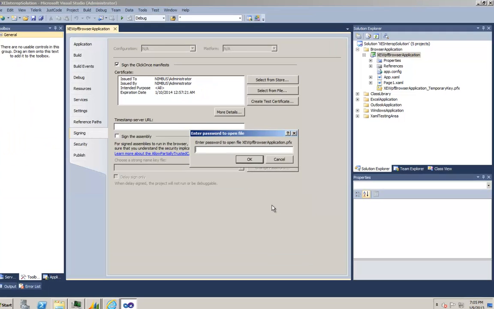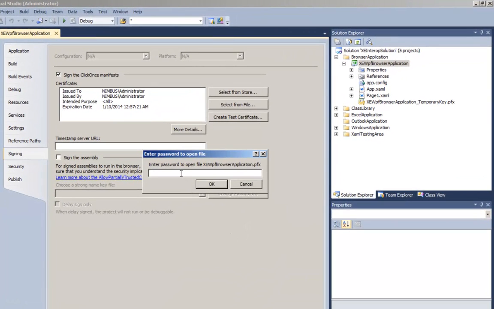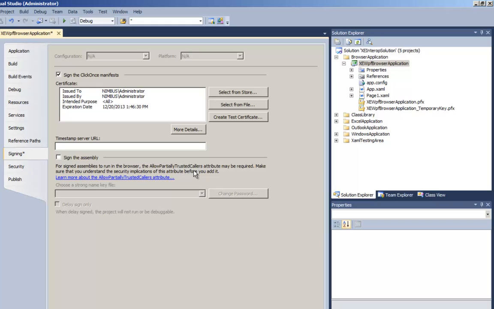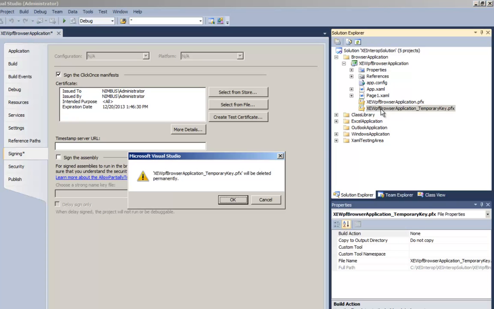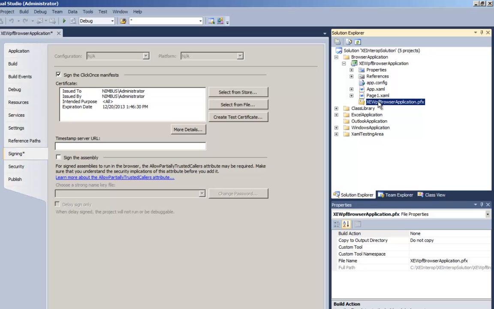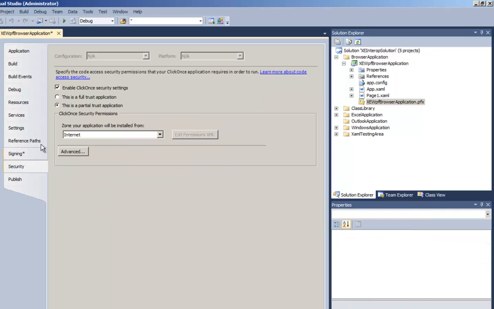And I'll go ahead and import that into this application. Now you need to enter the strong password that you used to originally create the certificate. If you notice, the date changed just then as the new certificate was imported, and we now have two certificates in our WPF application. I'm going to get rid of the one that was created by default, because that's no longer the one that Visual Studio is going to be using to sign our manifest.